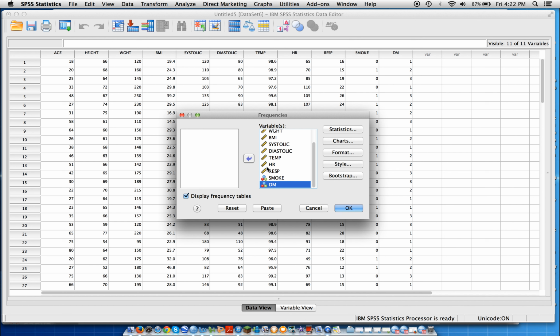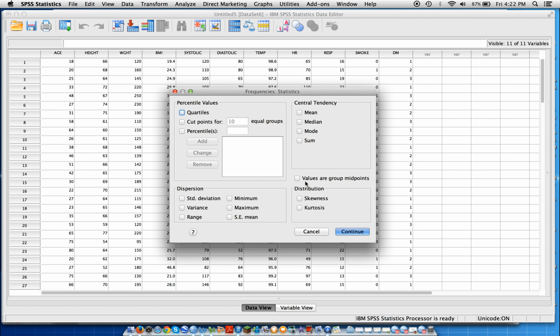The little ruler means it's scale or interval or continuous data, and these three little bubbles mean that it's nominal data. Ordinal data, we usually see it looks like something more like a little ladder, but we'll get to that in another session. So now that I've moved them over, I want to pick statistics, and you can pick any of these that you're interested in. You were asked for mean, median, mode for central tendency. You were not asked for quartiles or percentiles.